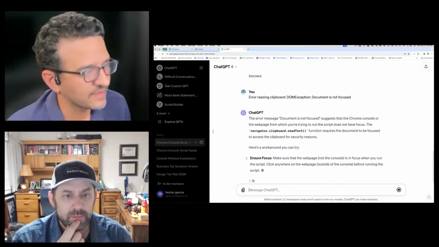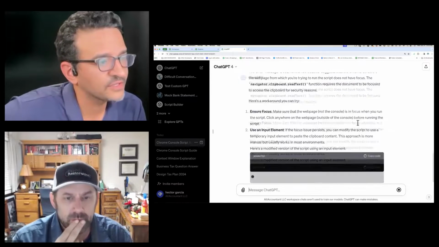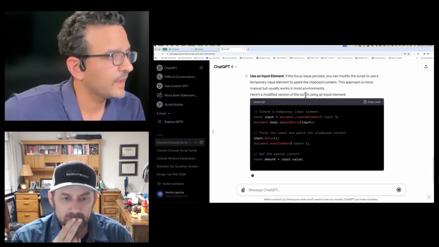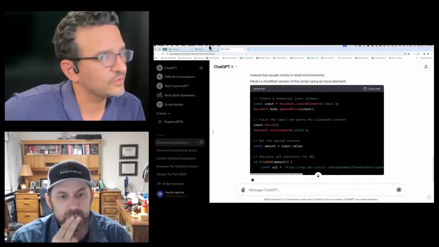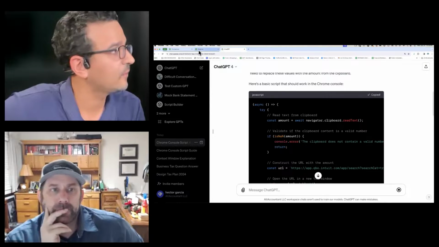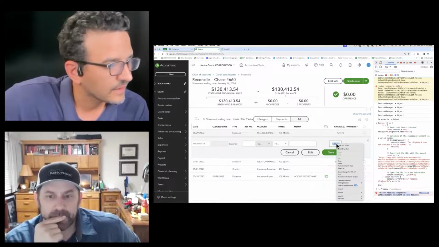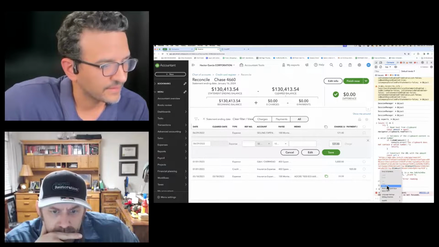Okay, so it says, here's some workarounds. Ensure focus. Make sure that your web page, not the console, is in focus when you run the script. Okay. Let's try this input element option. Actually, let's use the old one. Let's see if that idea works. Okay, I'm highlighting this here, and I'm gonna paste that.